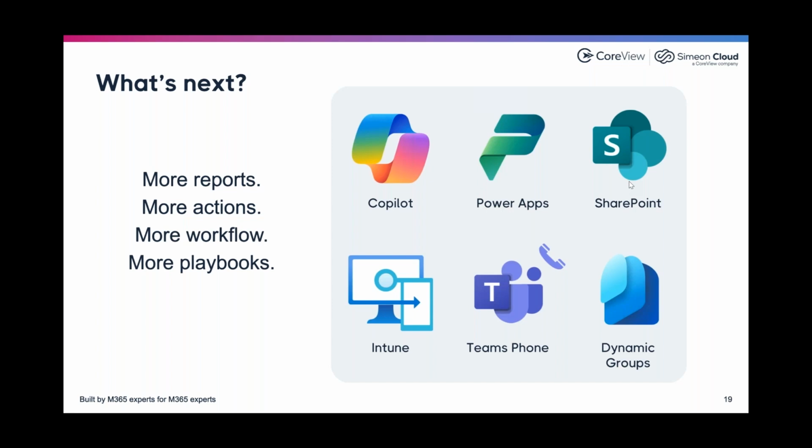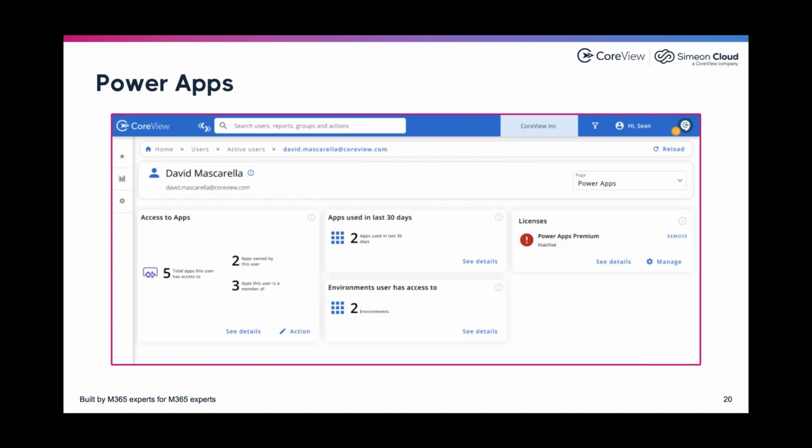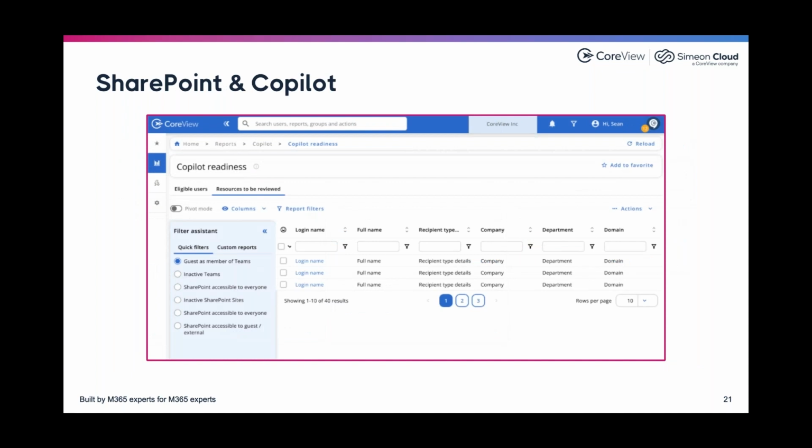And we'll also be doing the same with things like conditional access policies as well. So a lot there. Just some simple screenshots with Power Apps showing that we're going to be diving in and providing you more insight as to what apps are being used, who has access to them, what licenses are needed, and just giving you greater insight. With SharePoint and Copilot, helping you to understand, is your security right? What's your potential risk of exposure of inappropriate data across the organization?